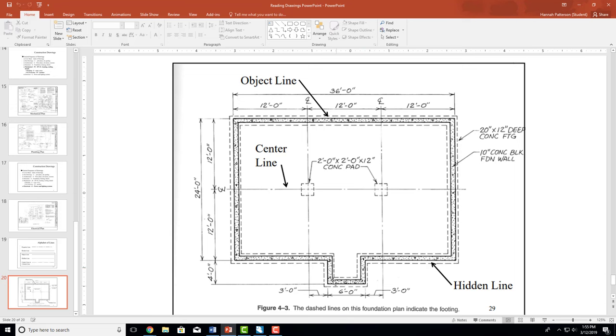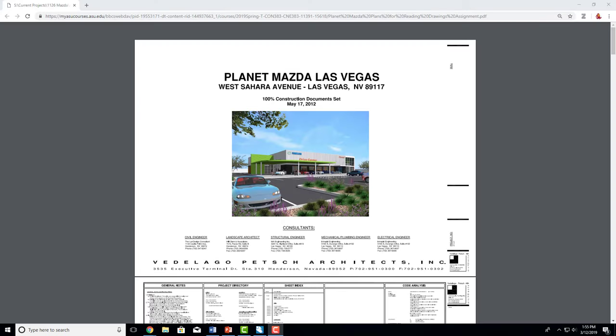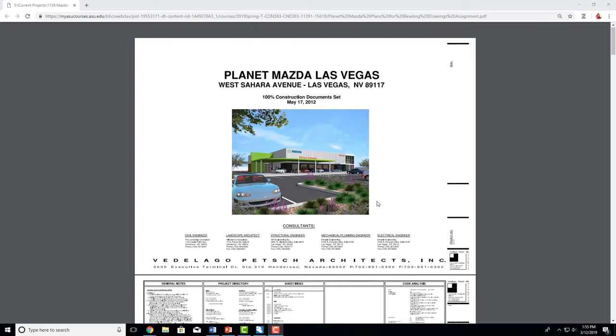In this example, this is showing you the outline of a building. This hidden line is showing you the foundation underneath, while the object line is showing you the actual building. In this instance, the foundation is actually hidden from view. We are now going to jump into a set of plans to go through this real quick.